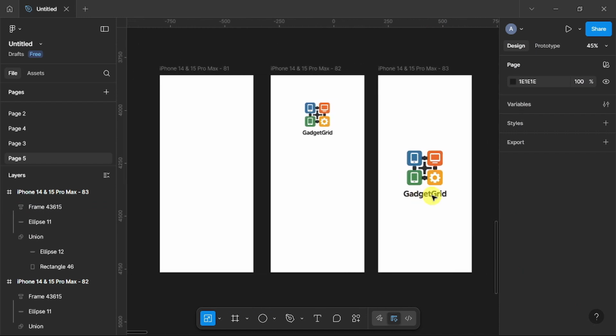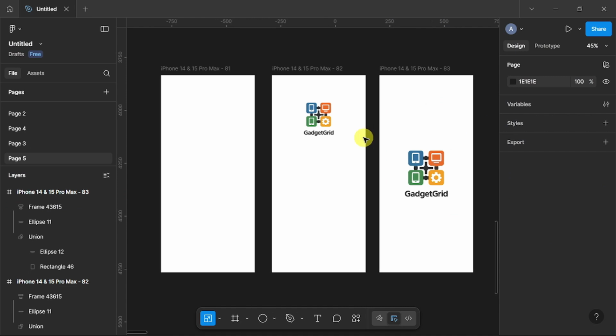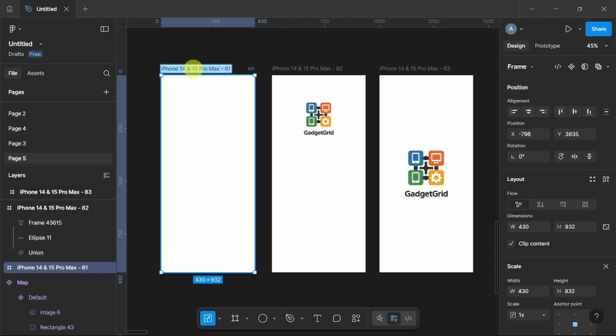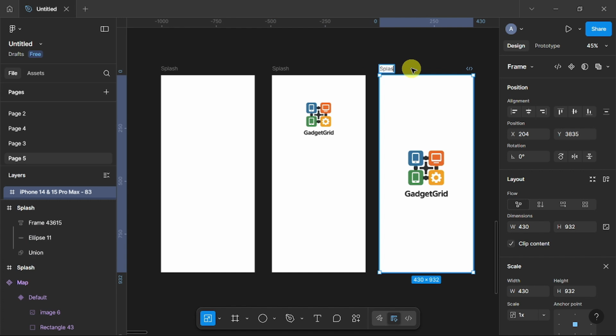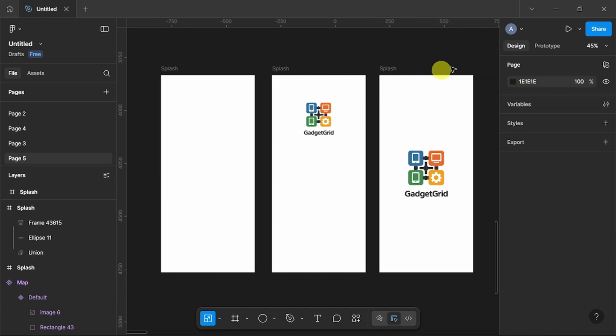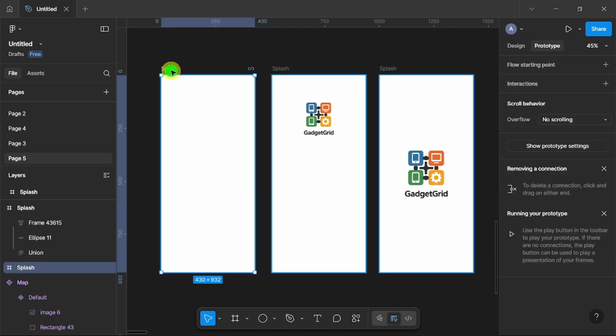Now at the end of the day, you're going to have something like this. So now let's prototype it. The next thing we're going to do is to prototype these screens. So let's remember to change the names. Here it's showing iPhone 14, 15, so we'll change it to splash, splash, splash. So we'll now come to the right hand side. You see this prototype here. You click on your prototype, then you click on the first screen, then drag and connect.